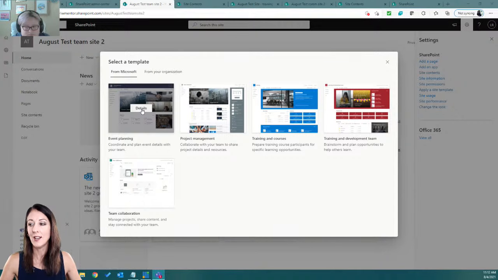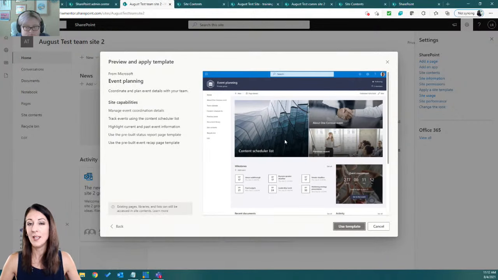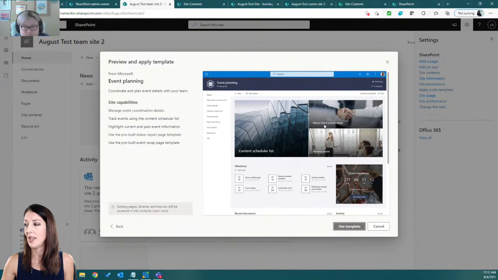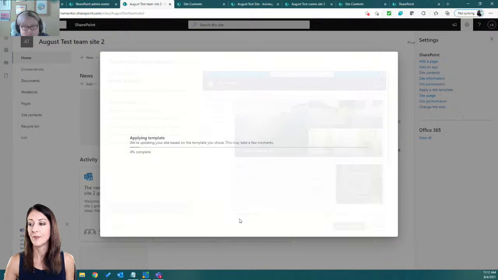And if I click details, that gives me all this information about what it's going to have in the site. So each time you're trying to decide which template you want to use, you can click details and be able to read everything that exists in that site template, and you can see a preview of what that home page is going to look like, and then you click use template. So these kind of vary. They don't take too long. It just takes probably less than a minute to go ahead and apply that template to your existing site.